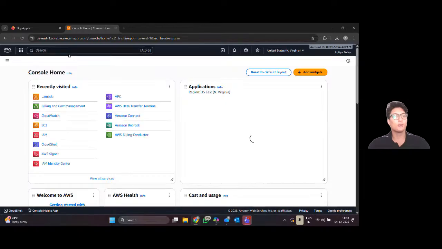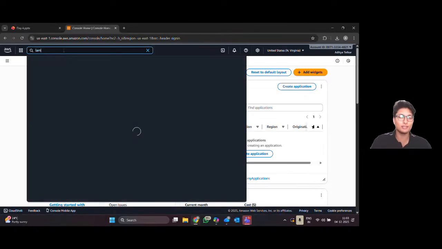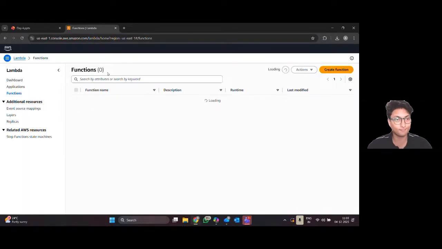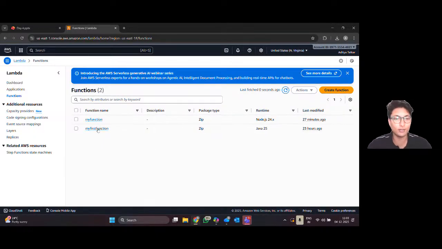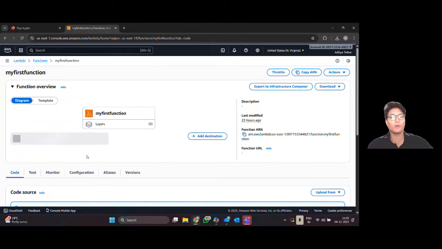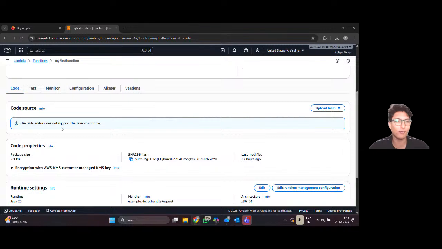Okay, so this is my home screen. This is the dashboard for the AWS Management Console. I'll simply search for Lambda. And there you go. Yesterday we created this function called my first function. We were not able to access the coding dashboard, or some sort of coding environment, something like VS Code. We forgot to see this point.